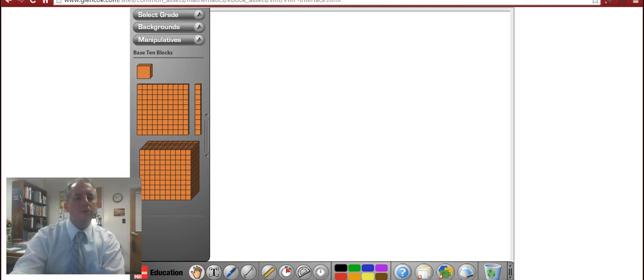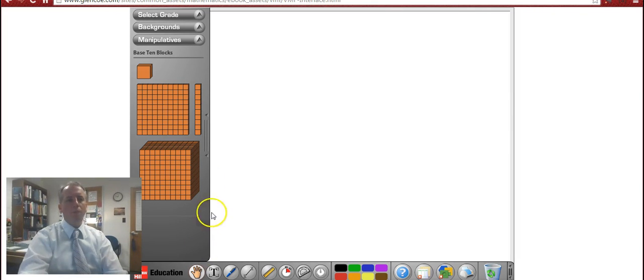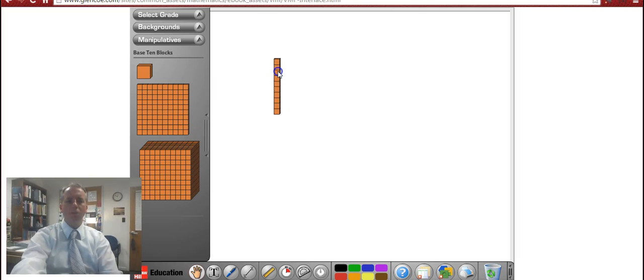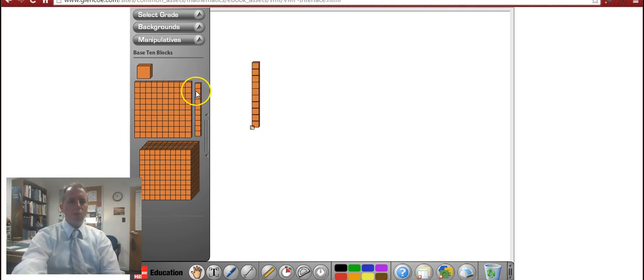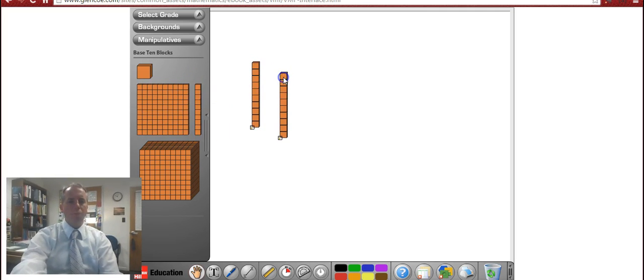using a virtual manipulative because I can't really give you a hands-on manipulative right here. So this is the Glencoe site. I think we used it before, but the site is there on our PowerPoint slide too. So if you like this, you can certainly use it. It works great with smart boards and stuff like that.